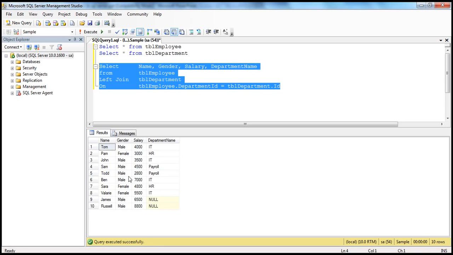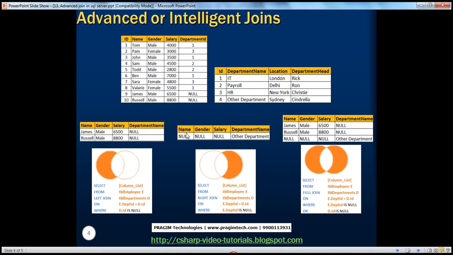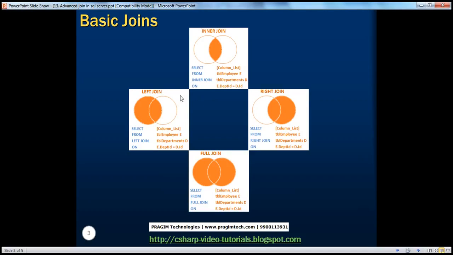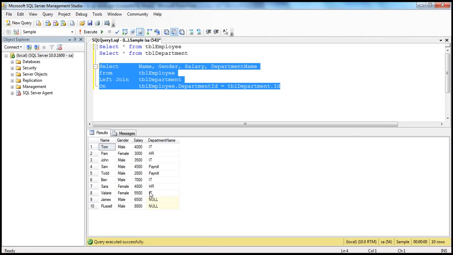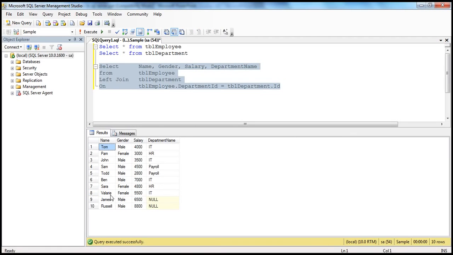The matching rows plus the non-matching rows. So that's the left join query: select whatever columns we want from employee, left join department on the join condition. We get the matching rows as well as the non-matching rows. But what's our target? Our target is to retrieve only the non-matching rows from the left table, which means we want only James and Russell's records, so we have to filter out all these 8 rows. Obviously, to filter we will use the where clause.